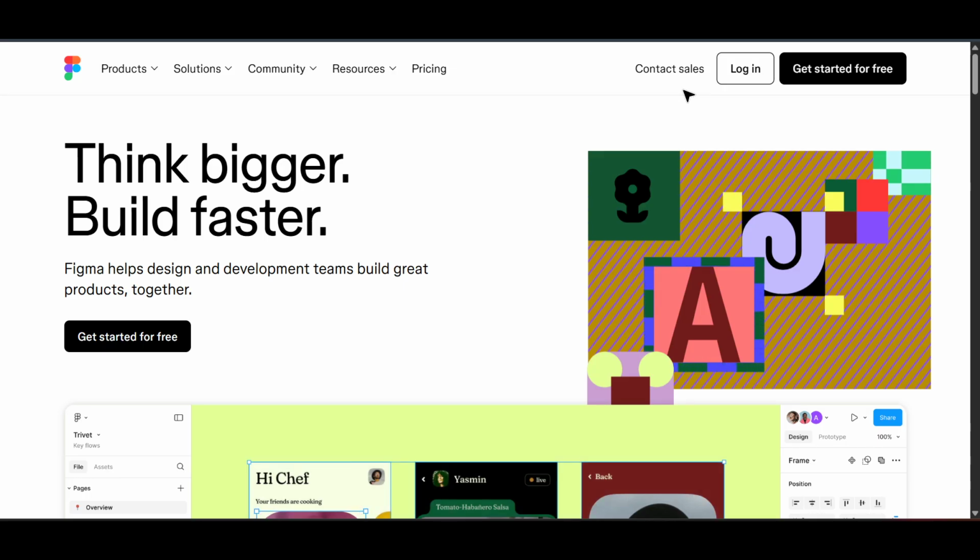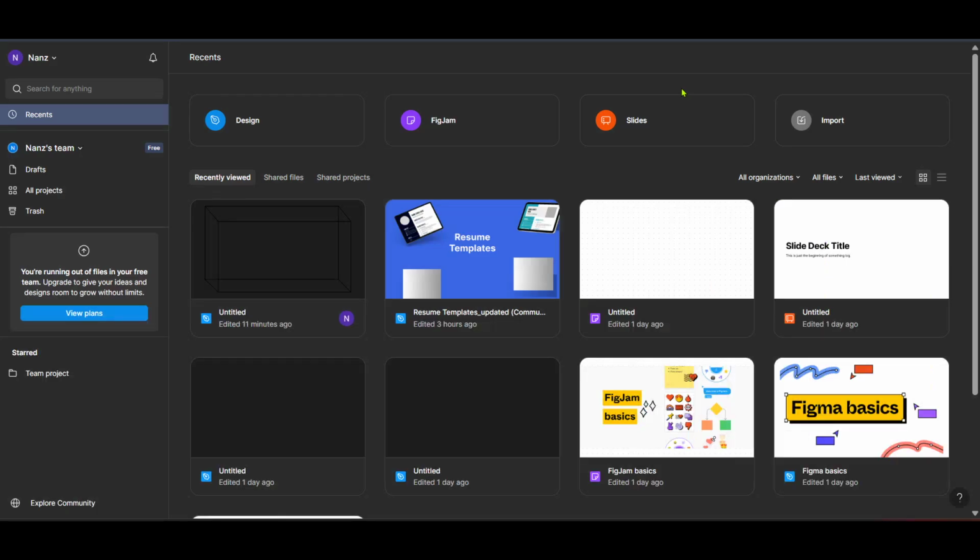Next, make sure you're on the home page. This is where you can access all your recent files and drafts. From here, you'll want to open the specific file you're planning to work with. Just click on it, and it should open up in a new tab or window.